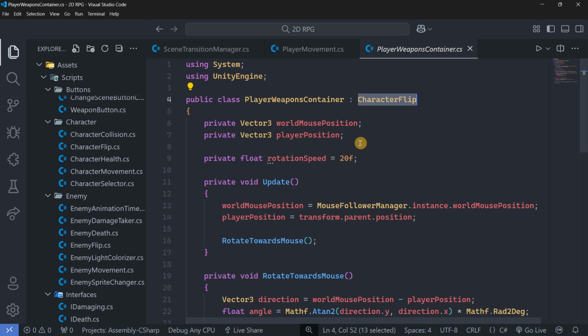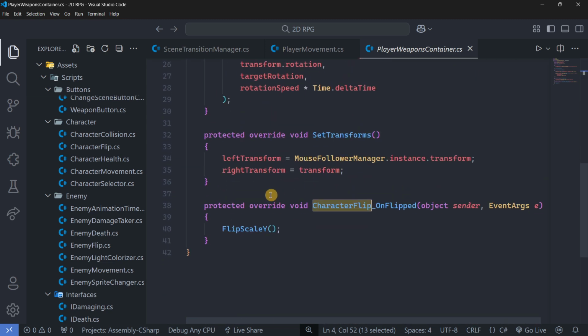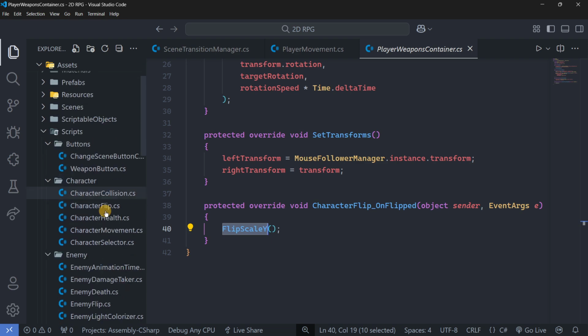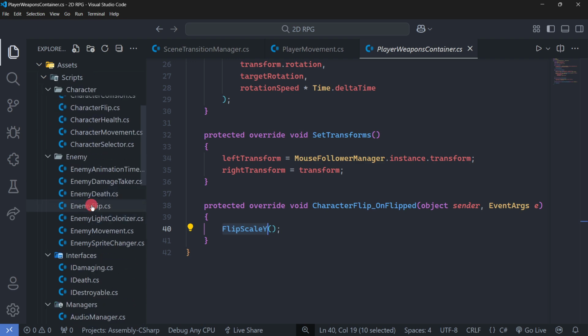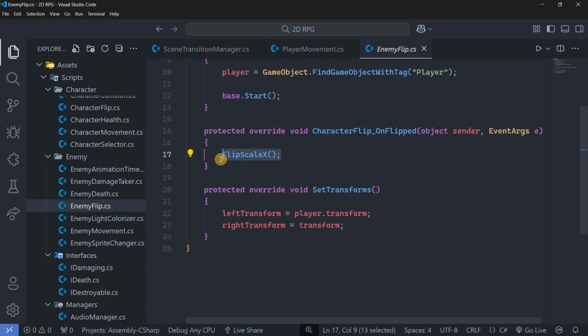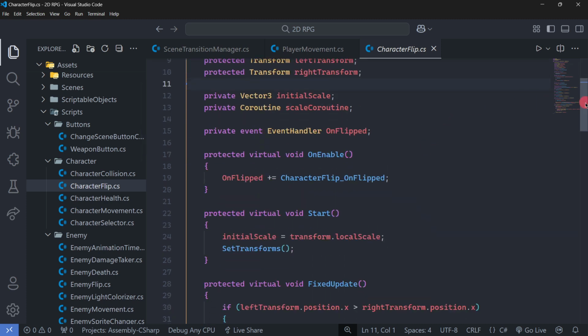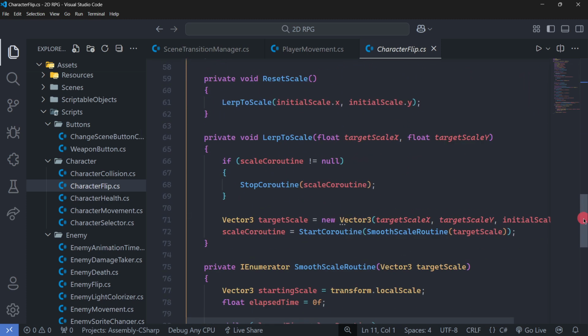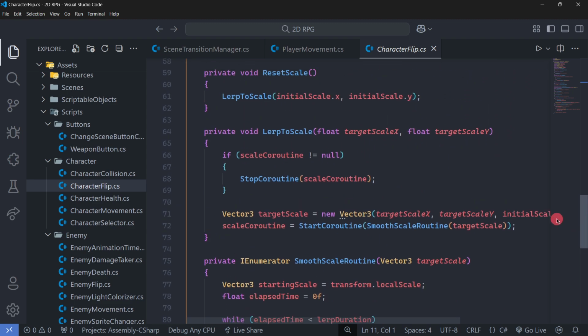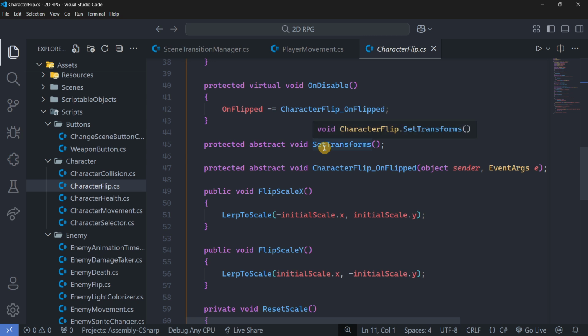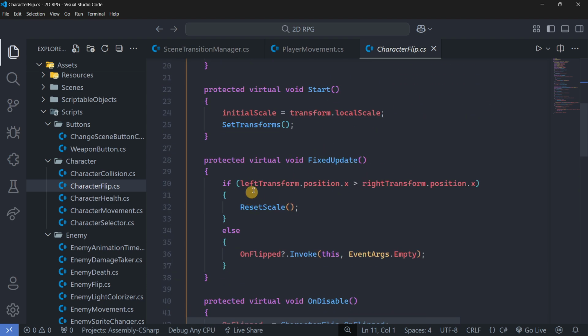For example, in the player weapons container, when the character wants to flip, what I do is flip the scale Y. Whereas when I want to flip in the enemy flip, I want to flip the scale X. So here you can see how everything is made generic, and in case you want to dive deeper into how this works, there are hundreds of lines of code, so I'm not going to explain them all. But the key thing is that I have one main script, character flip, that has the usual behavior that you may want.